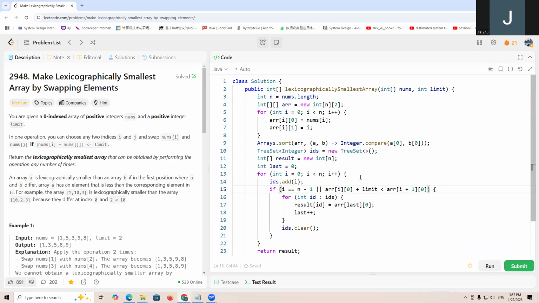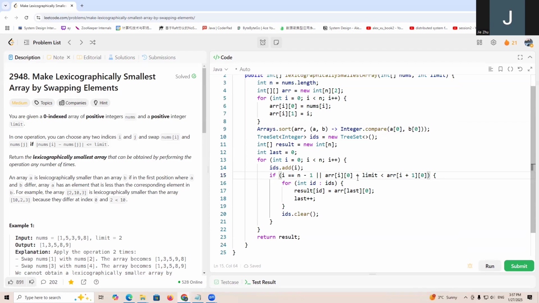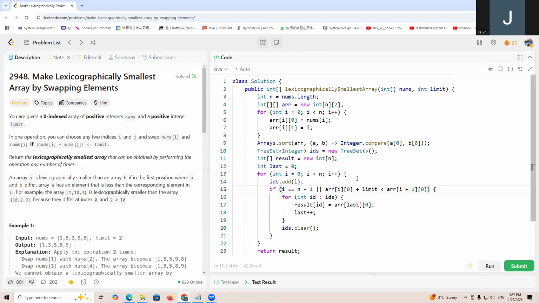Let's take a look. This is not add i, right? This should be add array[i][1]. That is the original index, but this is the sorted index. We should not use this.